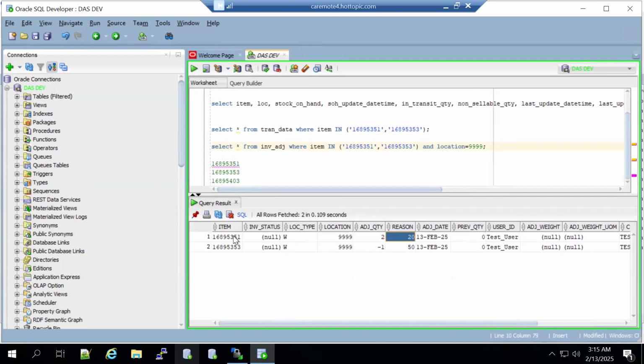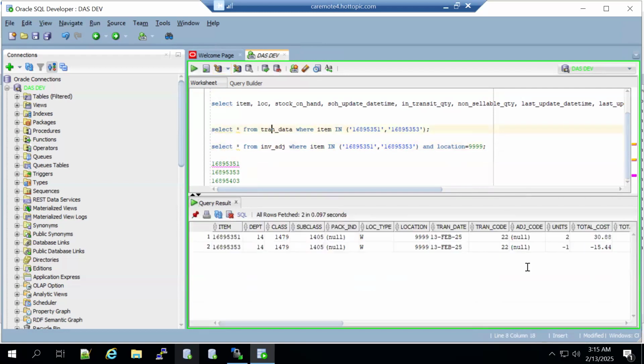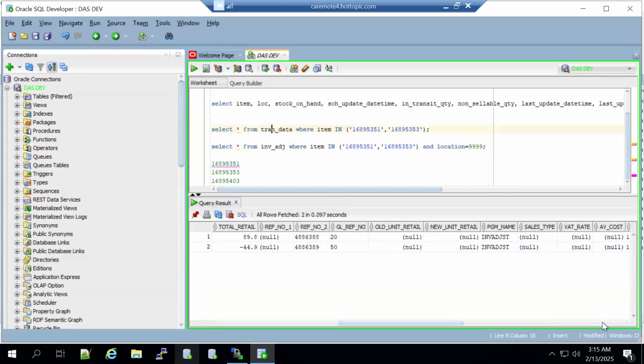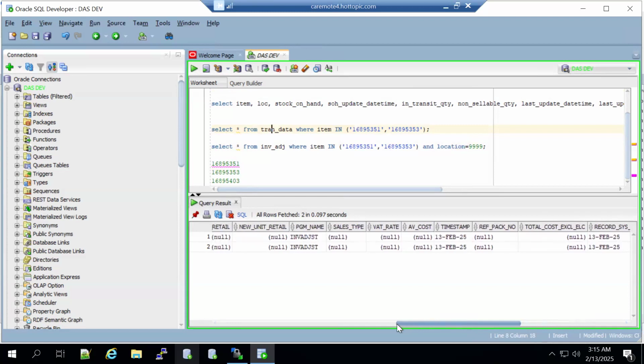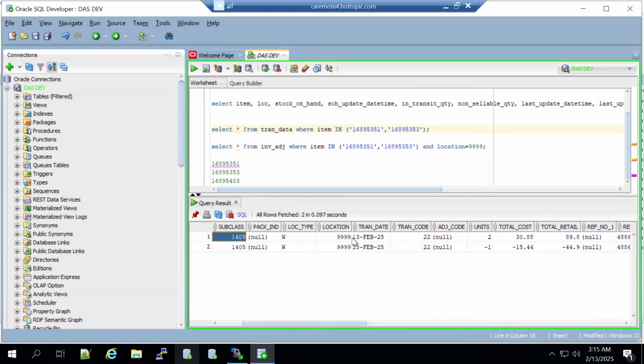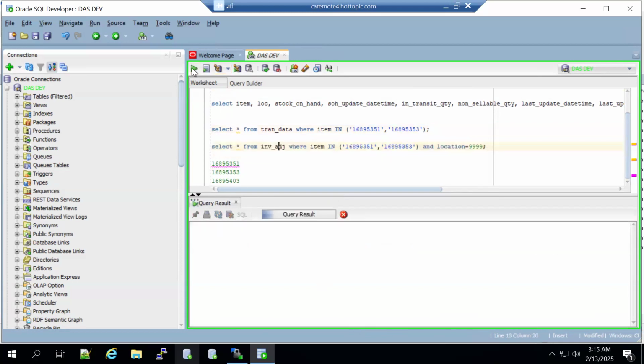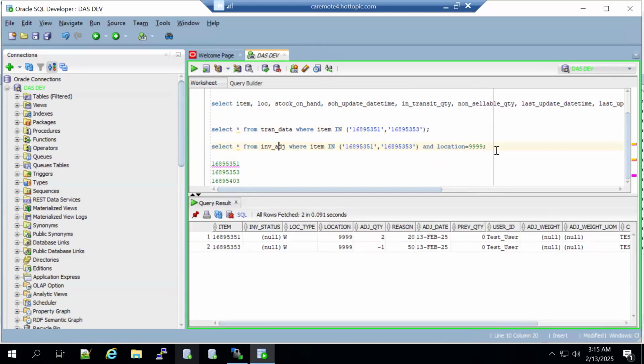And if you see here, the IDs 388 and 389 will be present in the tran data table as the ref number. So here you see ref number 1 and ref number 2. These are the inventory adjustment IDs, and this is the GL ref number. So in case you are investigating any issue with an inventory adjustment posting, you can check it in the INVADJ table for the user ID who has done it.